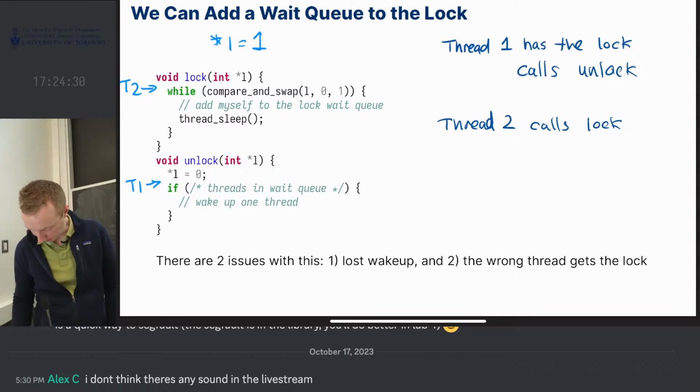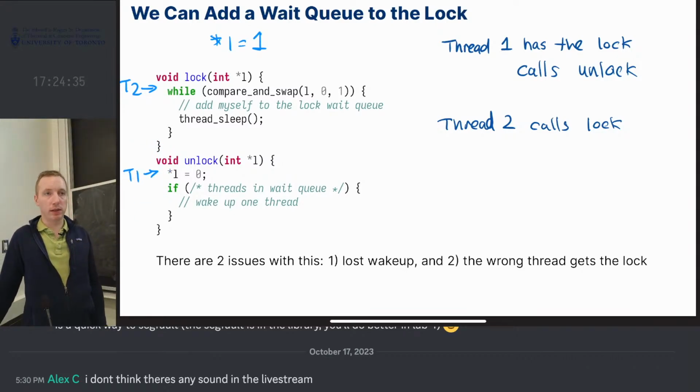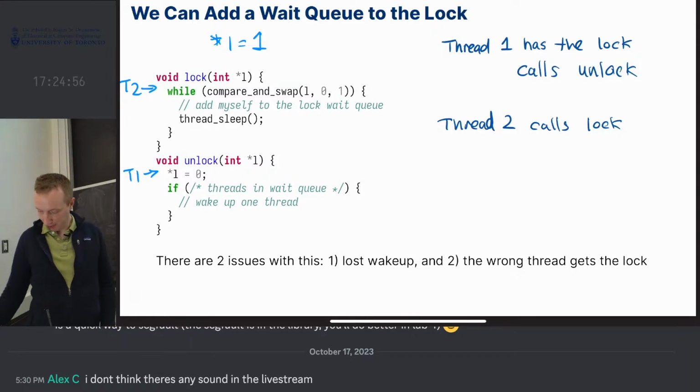So let's reset this. By the way, is thread 2 in the queue? Nope. Thread 2 is just calling lock. It's not in the queue yet. Okay, so let's first think about this lost wake up.